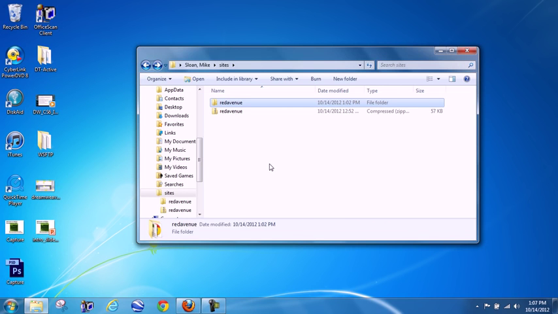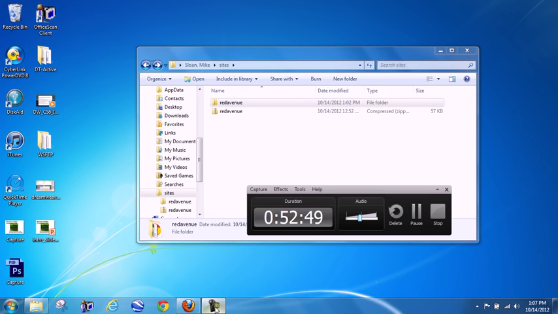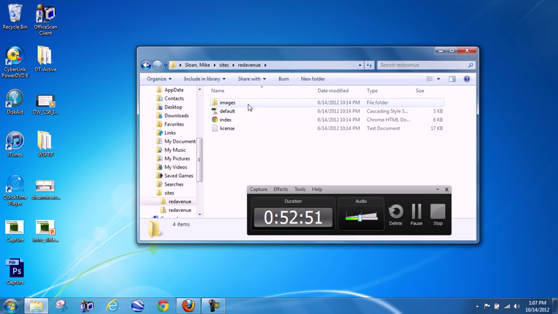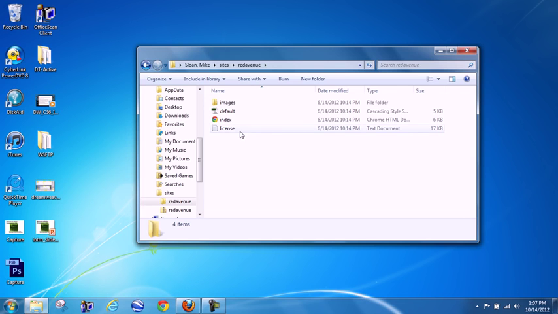Okay, so as you can see, if you look into the Red Avenue folder that I just unzipped, it's got all the site files in it. It's got all the assets, the images, the CSS file, and an index. Some templates will come with more than one page already designed for you, like sub pages and stuff.